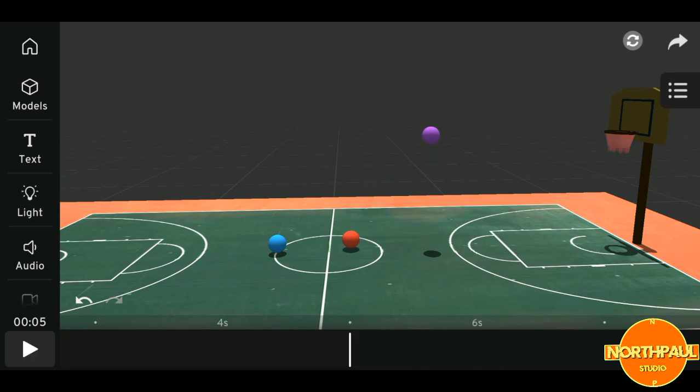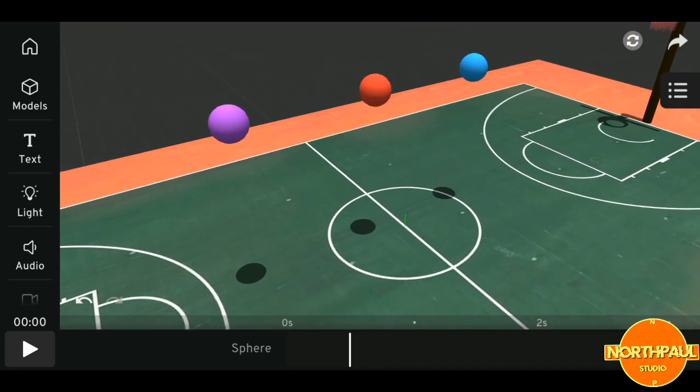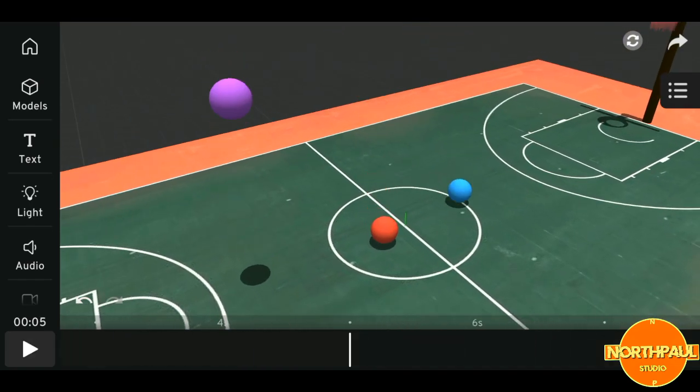Sphere 1 drops straight down and stops immediately. No bouncing, no sliding. Sphere 2 gives a light bounce and slides a little before coming to a stop. Sphere 3 drops with weight, bounces high, and stays in place due to strong friction.